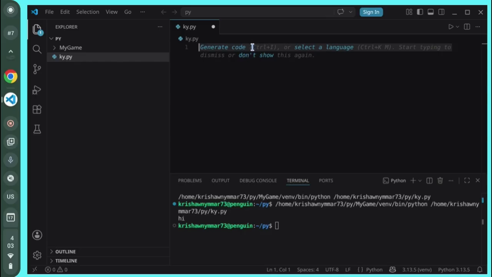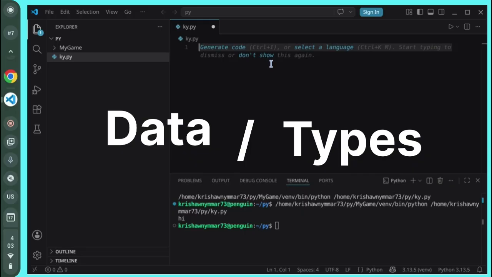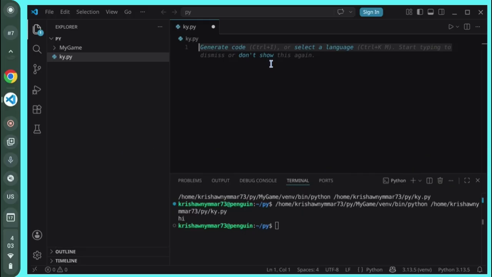Silly me. No, print. Now for data types. Data types are variables. Basically, you're wondering why it's called data types. We haven't split it: data, types. Basically, type of variables.